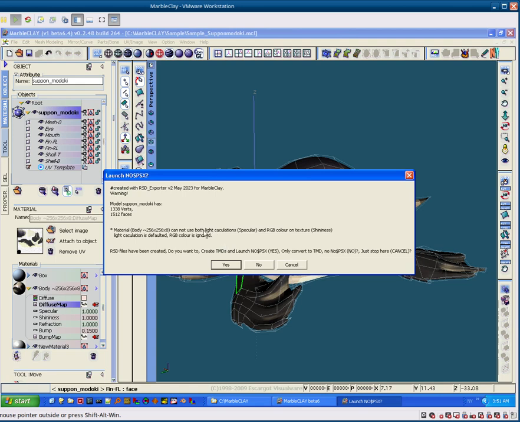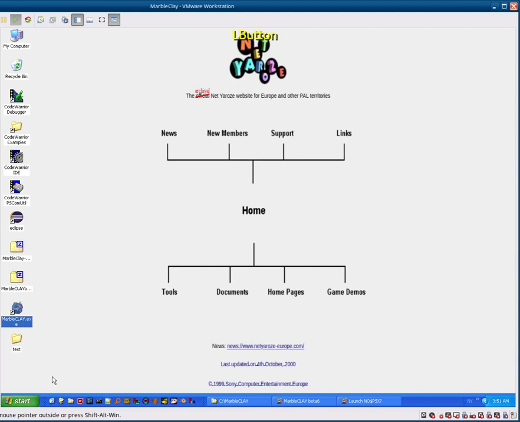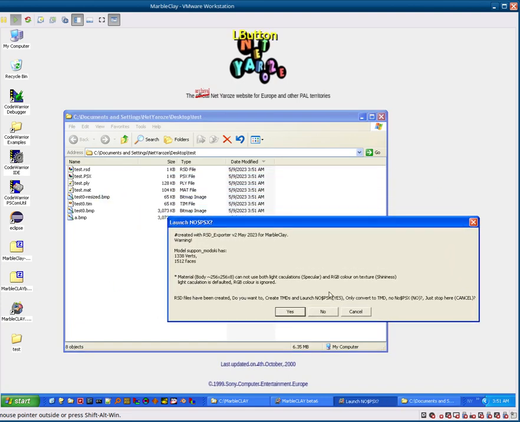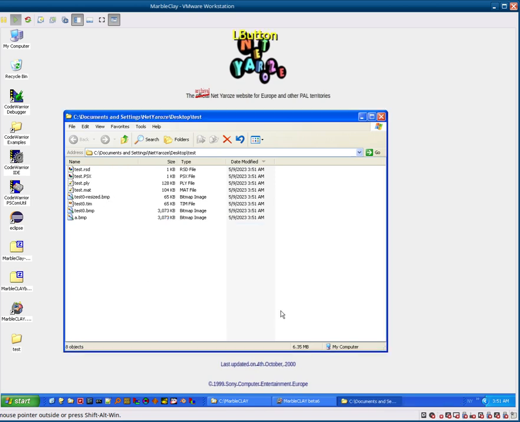Okay, so you'll get this. So basically, it's created the RSD files, so it's already converted it. And now it's asking, do you want to launch the emulator and view it in the emulator, or do you want to just convert it to the TMD? TMD is the PlayStation format, which Net Yaroze uses. Or cancel is just stop right there. We'll go yes, and we'll see the emulator.